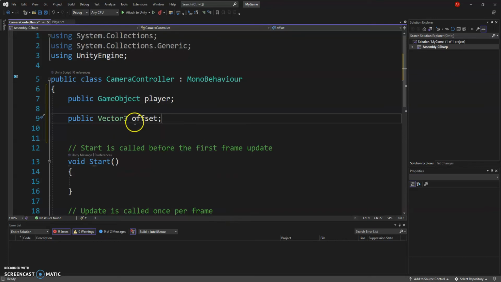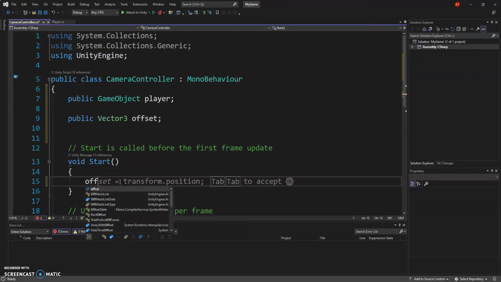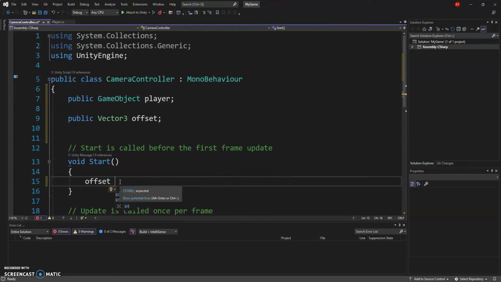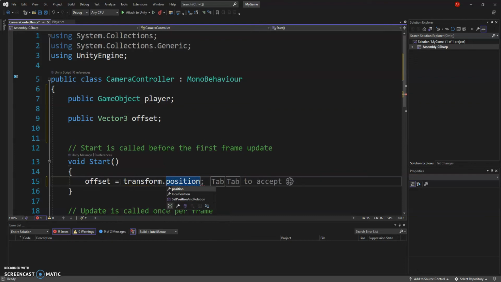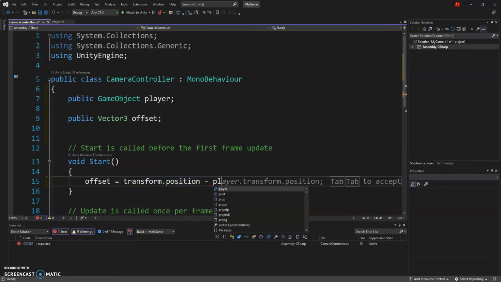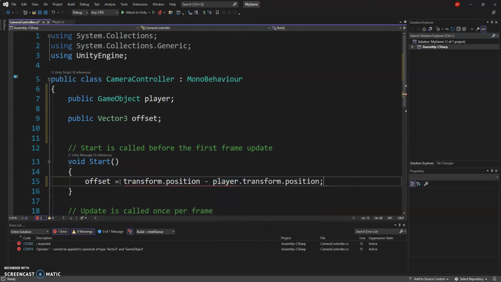So Vector3 offset, that looks good. Right at the start, we're going to measure the distance, or rather the difference, basically from the player to the camera. What it's going to be is transform.position, I could press tab there, of the camera, minus player.transform.position.